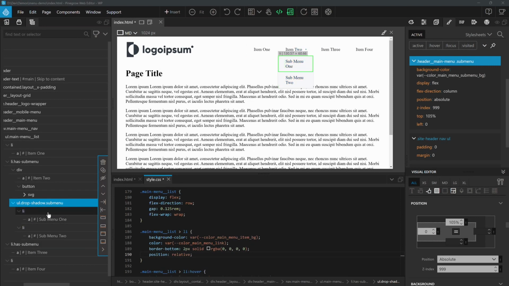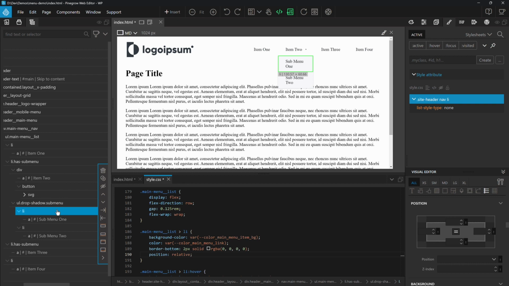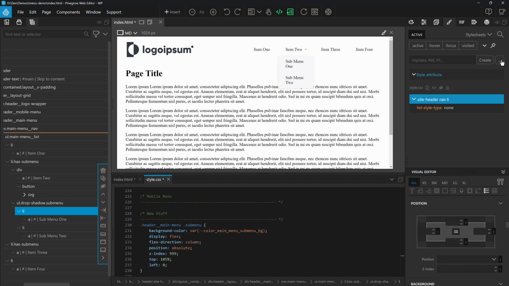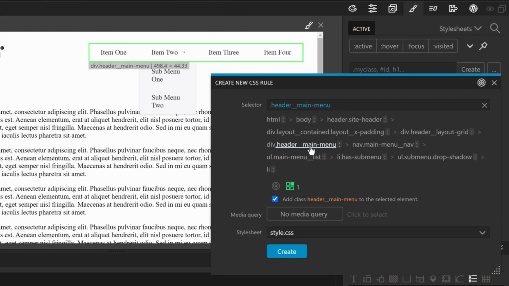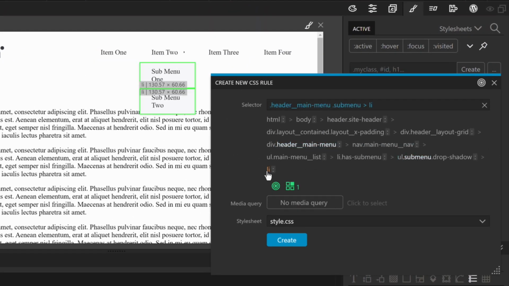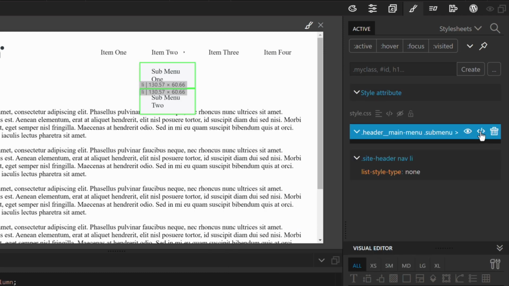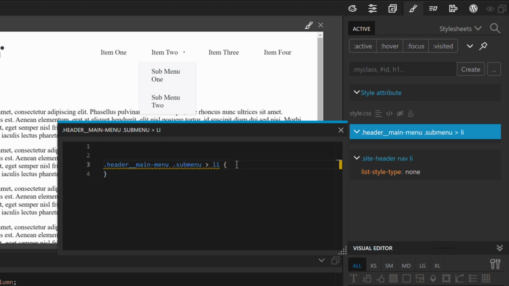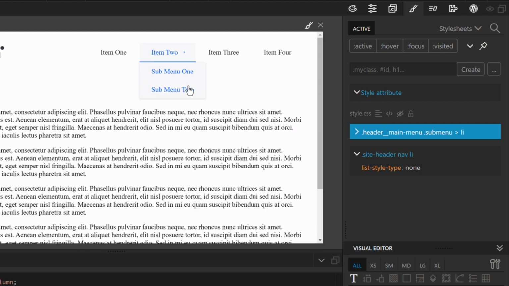So let's come on down to the list item that is a child of our submenu. We're going to create a new rule for it. And for that, we'll say header main menu, submenu with the direct child of list item. Create. And here I'm going to create the property of white space no wrap. Before you've seen me do it by clicking on the plus button, you've seen me use the visual editor. This time I'm going to use the pop-up code editor. We'll just do white space, no wrap. And that lets us extend beyond.